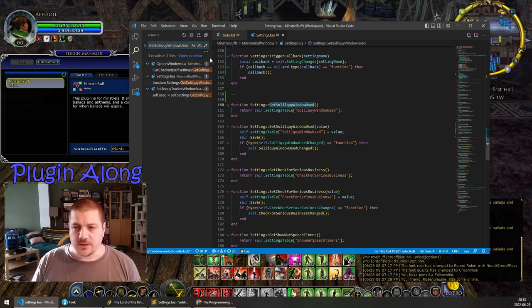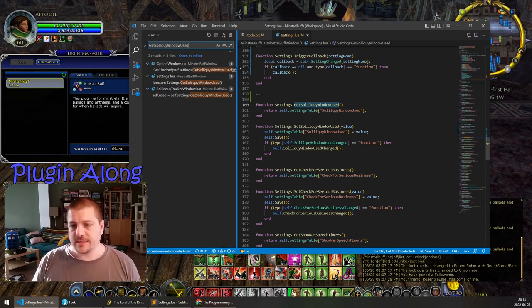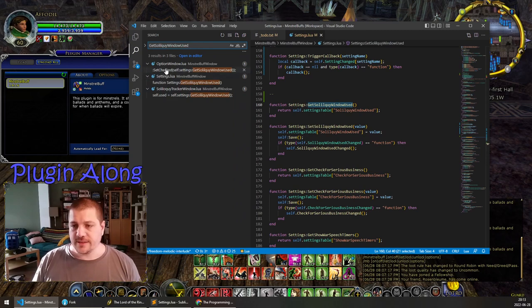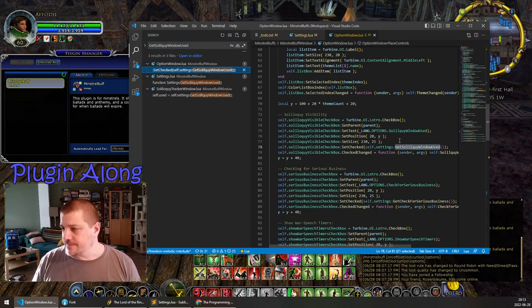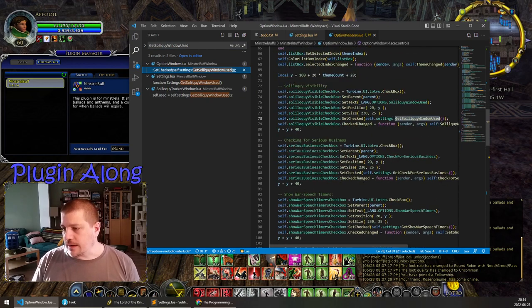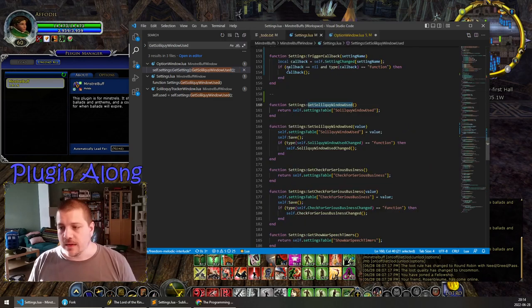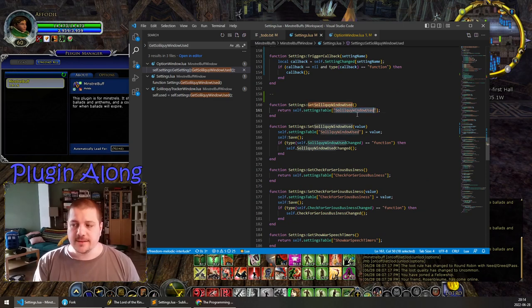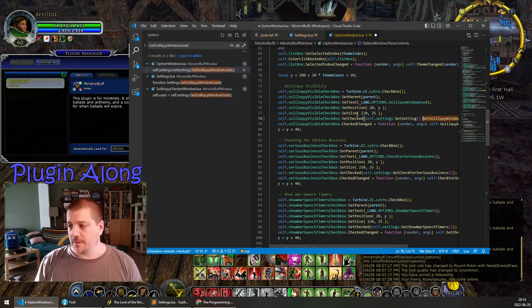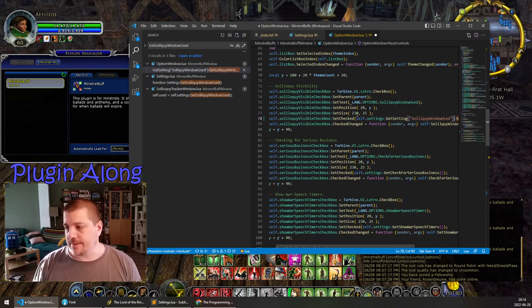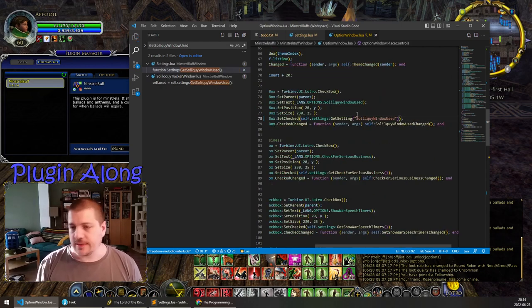I've gone ahead and done a search. We can see it's used in three places. So the initial value in the options window, and we'll start there. Instead of get soliloquy window used, we want to go ahead and call get setting. I don't know what to pass here, but it's going to be the soliloquy window used key. And then we can go ahead and get rid of that.